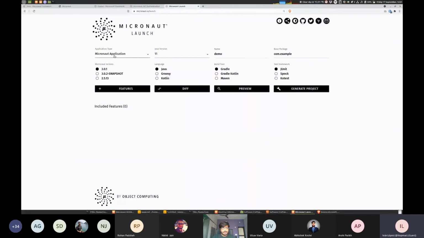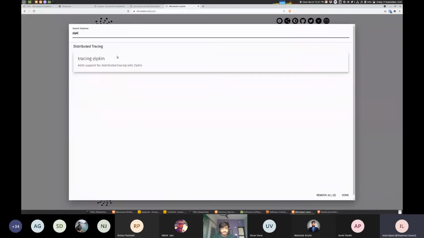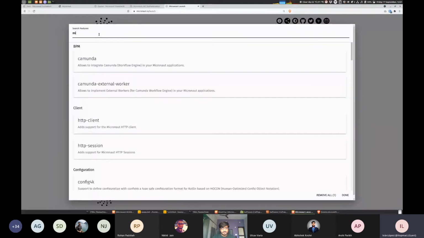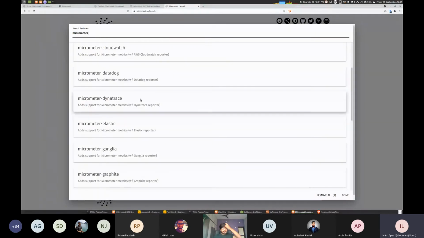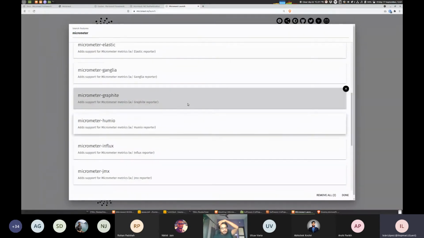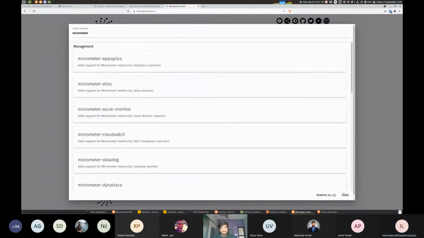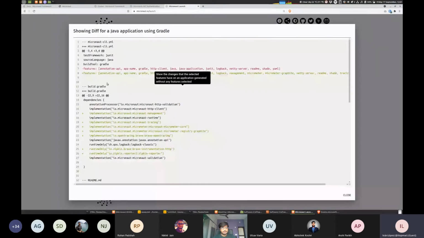Yeah, we can. So you can say, for example, Zipkin, and you can say Micrometer, and you can see Pub/Sub, Atlas, Azure Monitor, CloudWatch, Dynatrace, Elastic, Graphite. You can send your metrics to Graphite. And you can see the different things, the management endpoints.